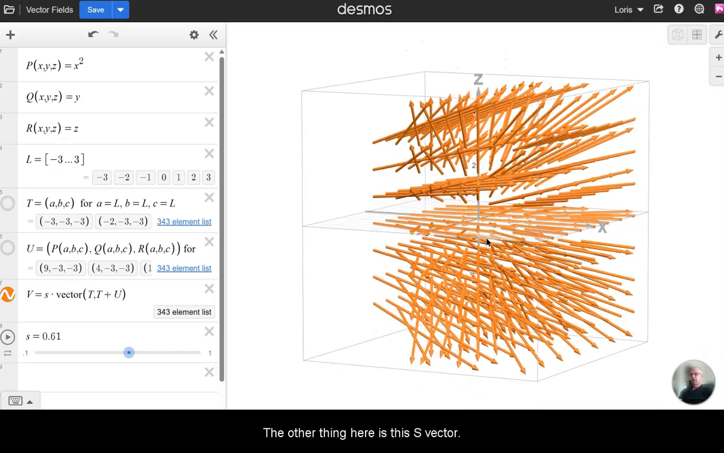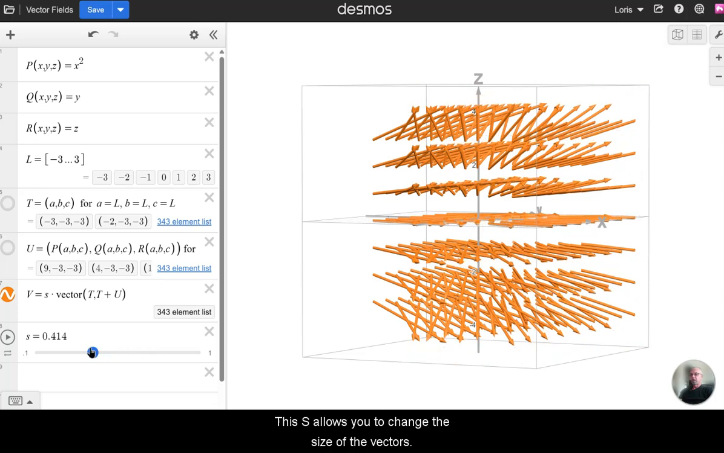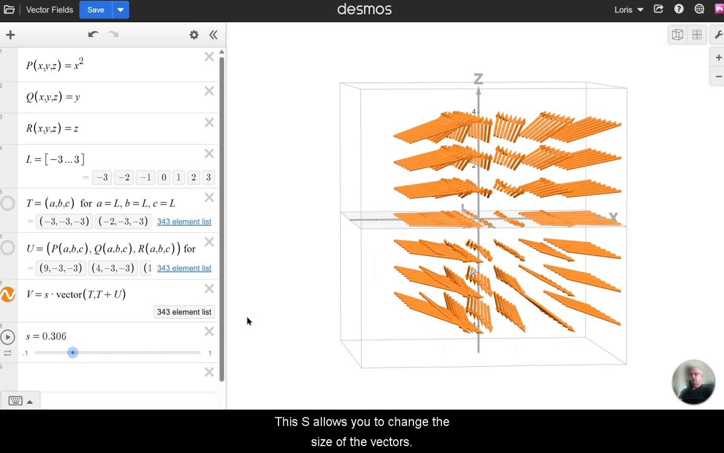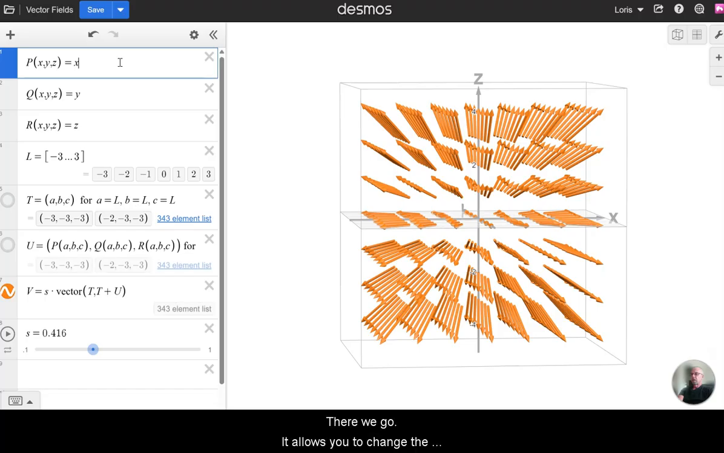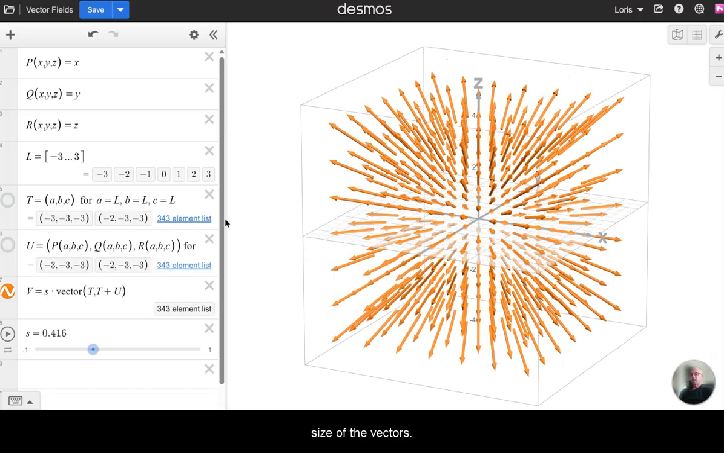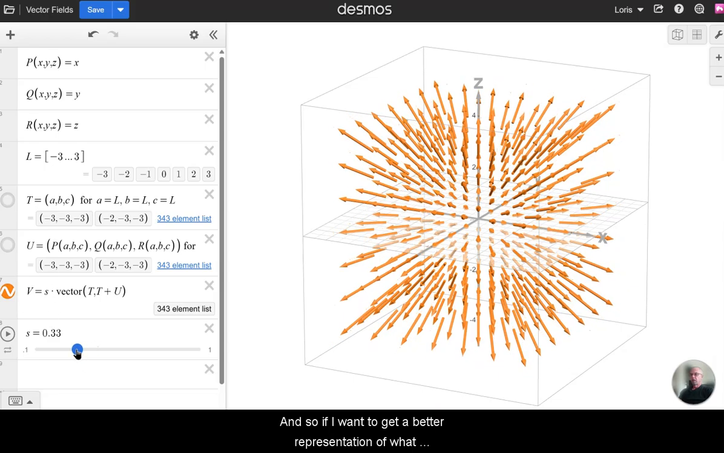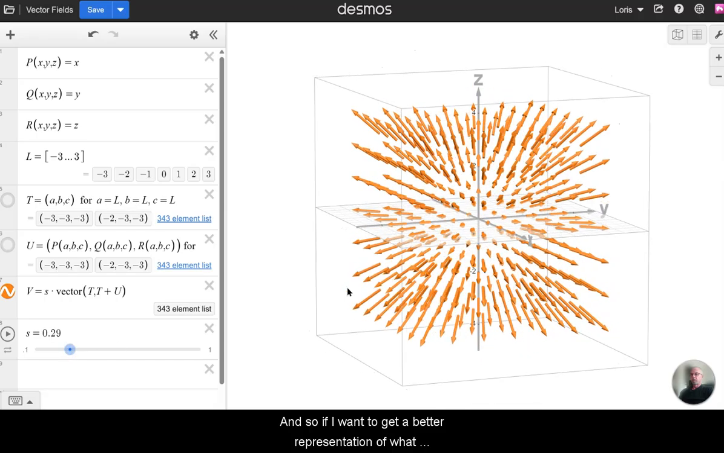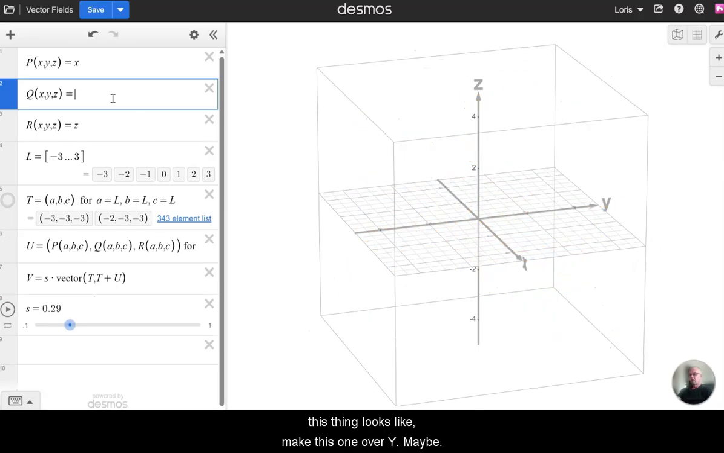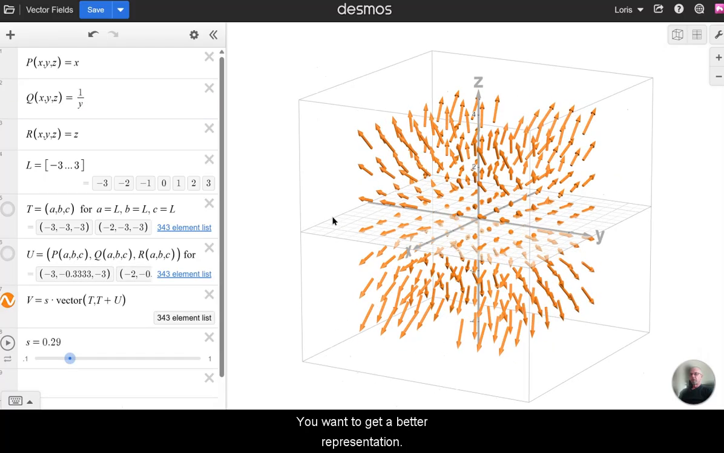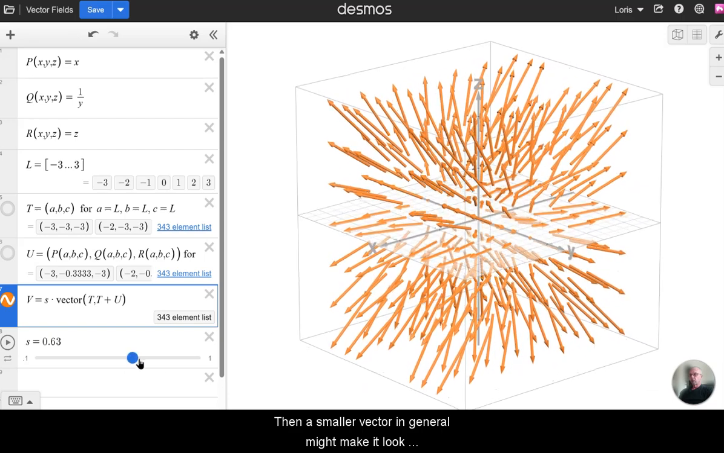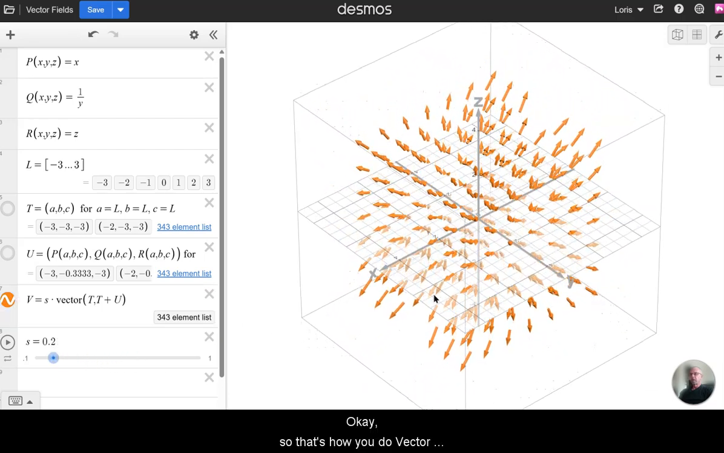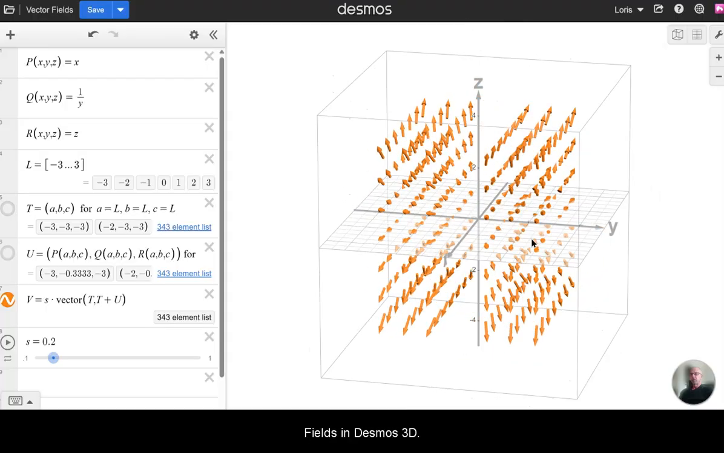The other thing here is this s vector, this s, allows you to change the size of the vectors. Let me change this back to x. There we go. Notice that v is s times the vector. And so if I want to get a better representation of what this thing looks like, I'll make this 1 over y maybe. A smaller vector in general might make it look more accessible. Okay, so that's how you do vector fields in Desmos 3D.